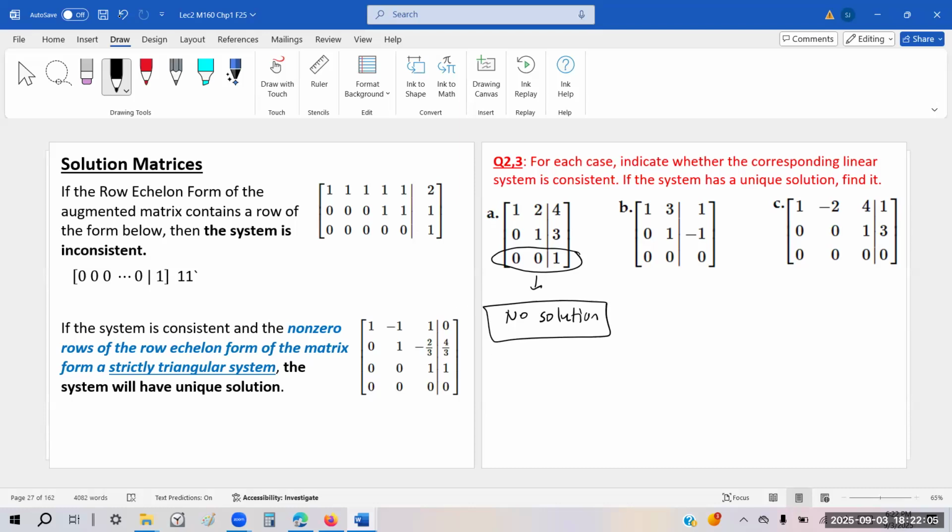Any thought for B? Any volunteer? So let me do B. First of all, the third row doesn't have any problem. We have coefficient 0 and constant 0, so there is no information you can get from here. So we ignore this one.